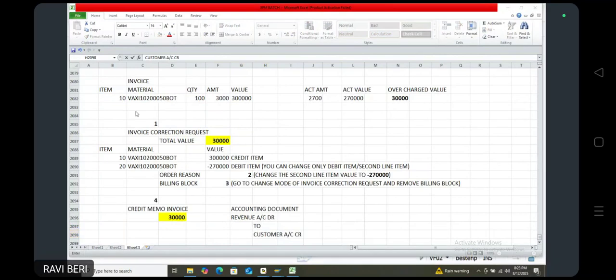So take this process. First step, invoice correction request. Second step, change the value. Third step, remove billing block. Fourth step, credit memo invoice. Fifth step, accounting document. Okay. Take this. We'll do it in system. First take this process.